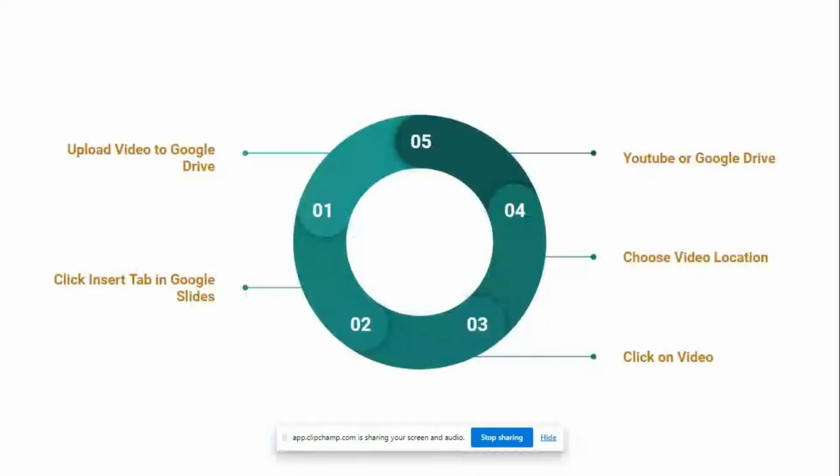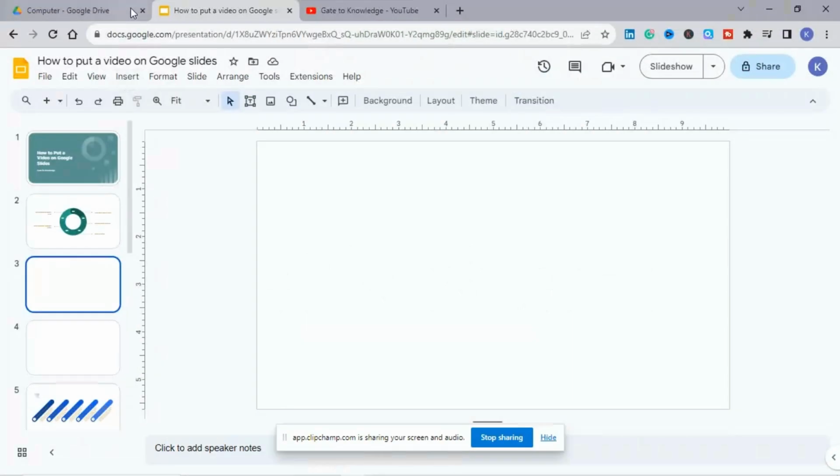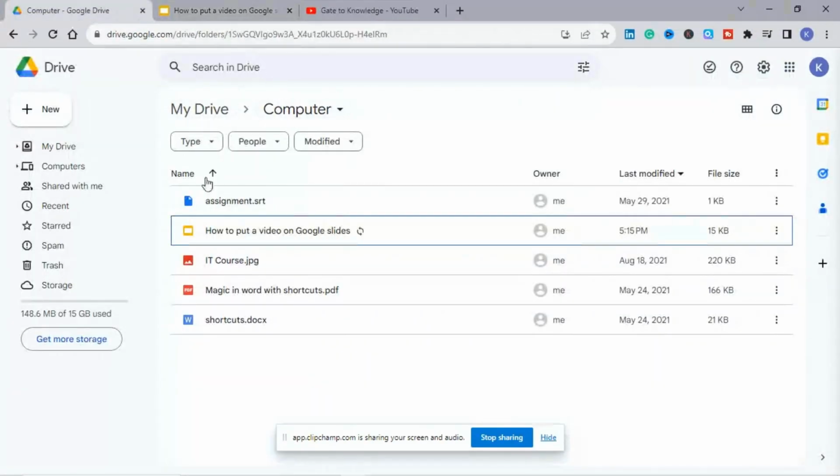Here are the simple steps to insert a video into your Google Slides presentation. Let's start. First, go to your Google Drive.